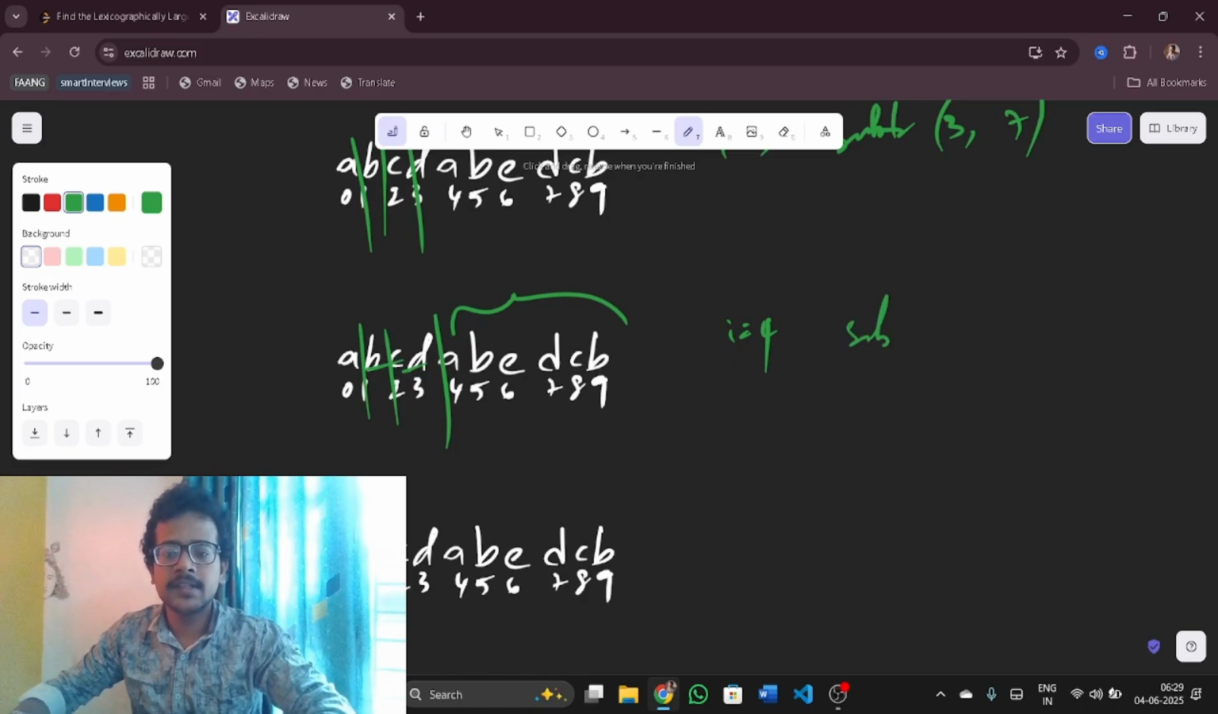Now the substring starting at 4. Now what will be the size? Let us see. 6, right? It is not 7 anymore. It is 6. Now how do I get 6 from 4? If you see, n is equal to 10. Now 10 minus 4 is giving me 6.